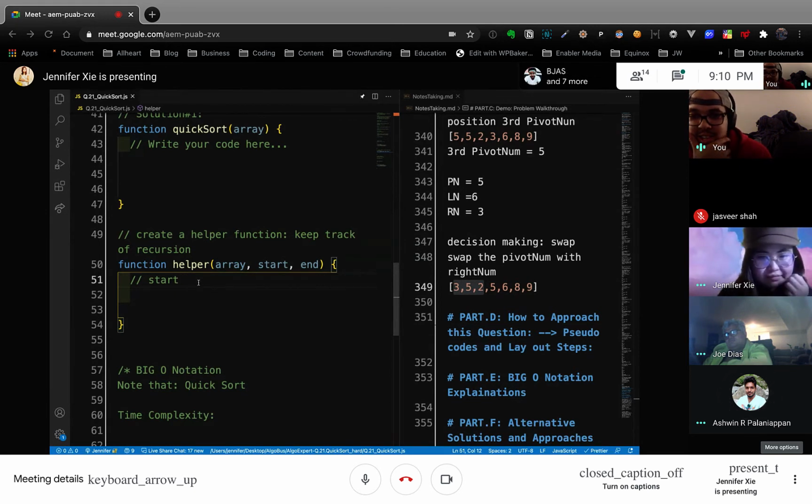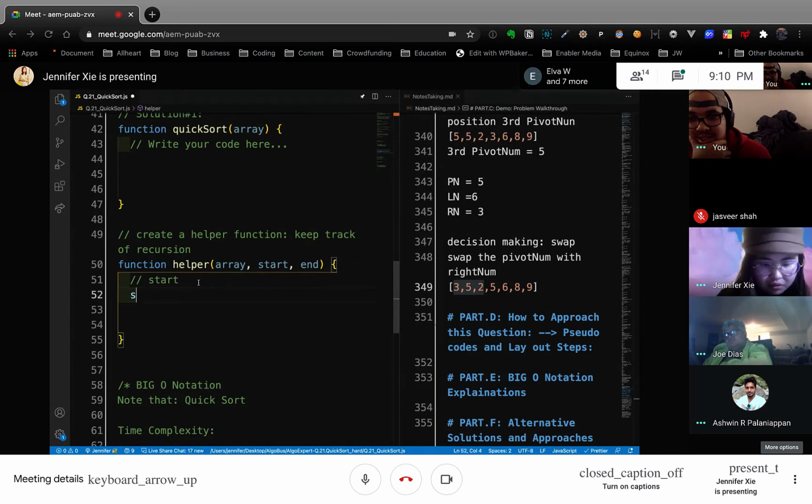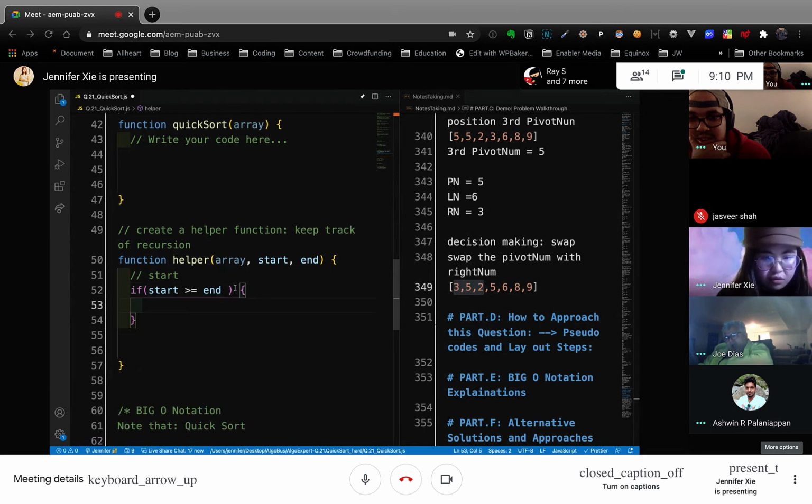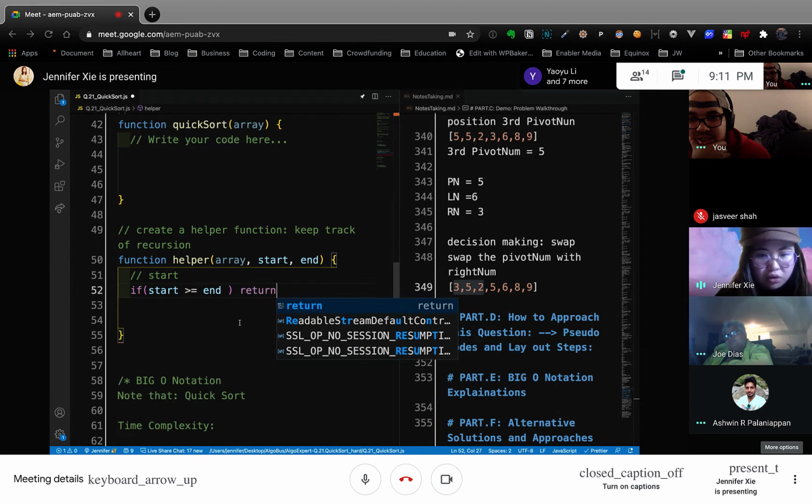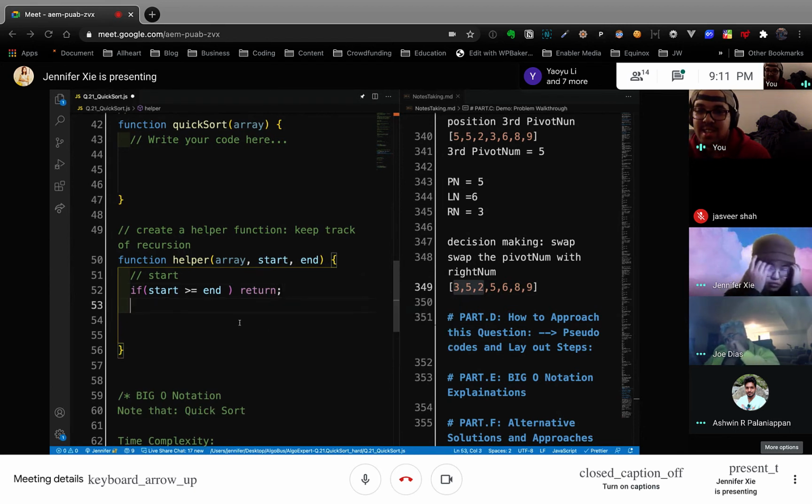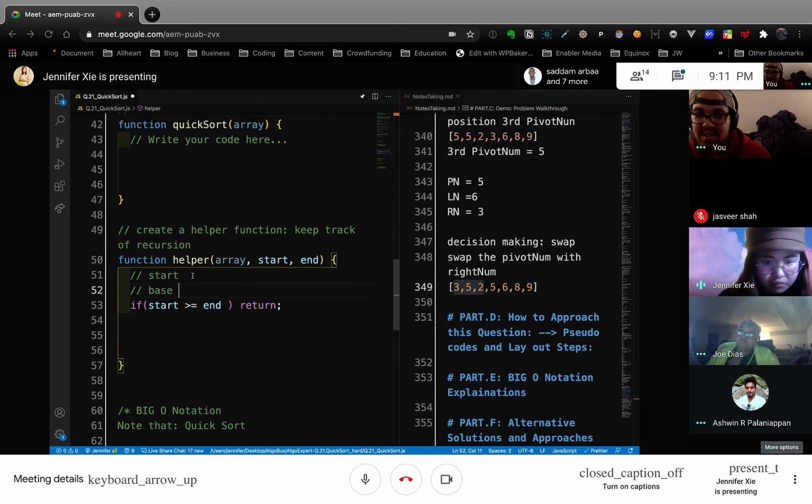If start is greater than or equal to end, return. Start is greater than or equal to end? Well, if start is greater than or equal to end. Okay. Return. Return what? Return nothing. I said this function is a recursive function, and as such, this is our base case. Okay. What's next?